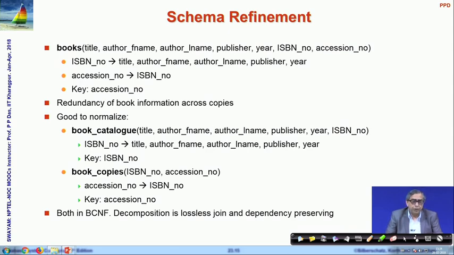And if we want to look at this from our formal theory, we can easily check that the key is accession number. So, ISBN number determining title, author, etc., that functional dependency violates the Boyce-Codd normal form. Actually, this is also not in the third normal form right now. So, we would do well to reduce this redundancy, and it will be good to normalize.